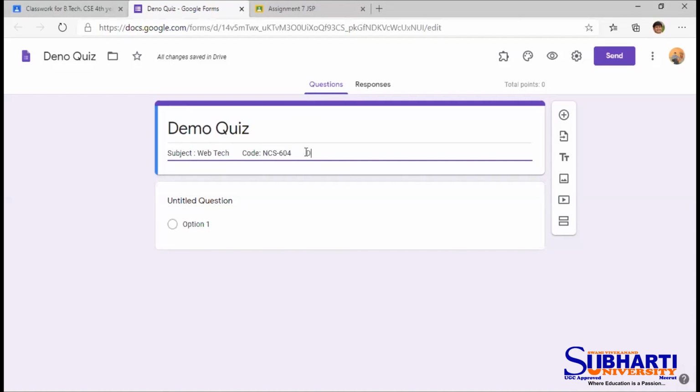For example, duration. I'm specifying here 30 minutes. And total questions, for example, I'm taking here 30. These are the basic information which I am specifying in the title here.